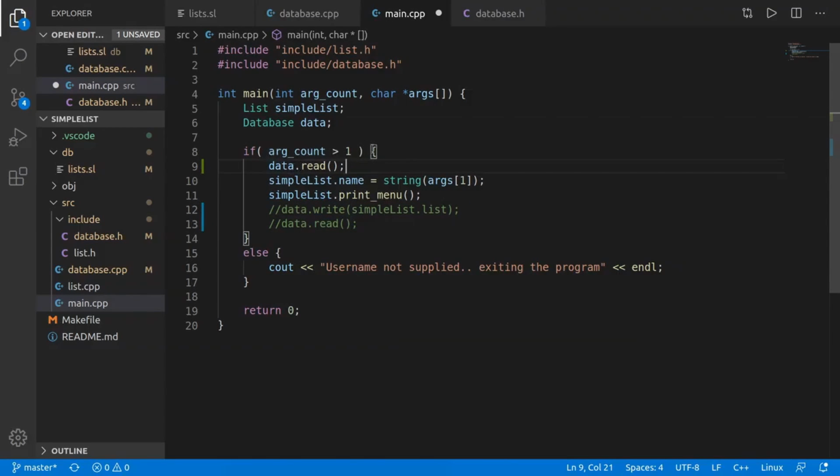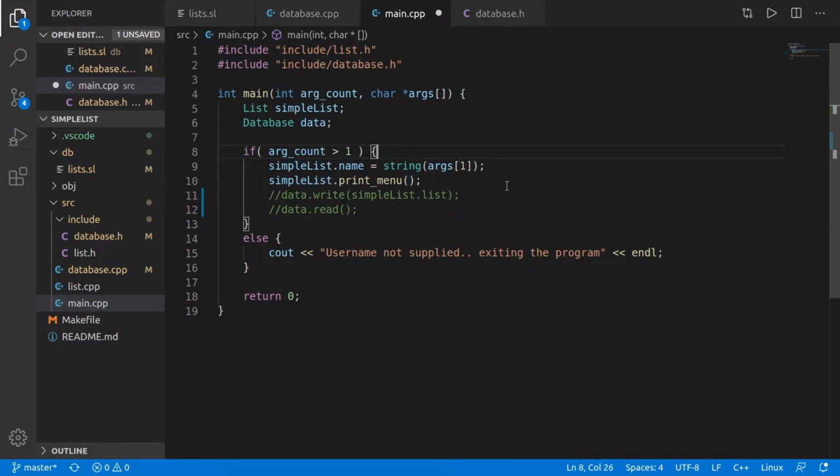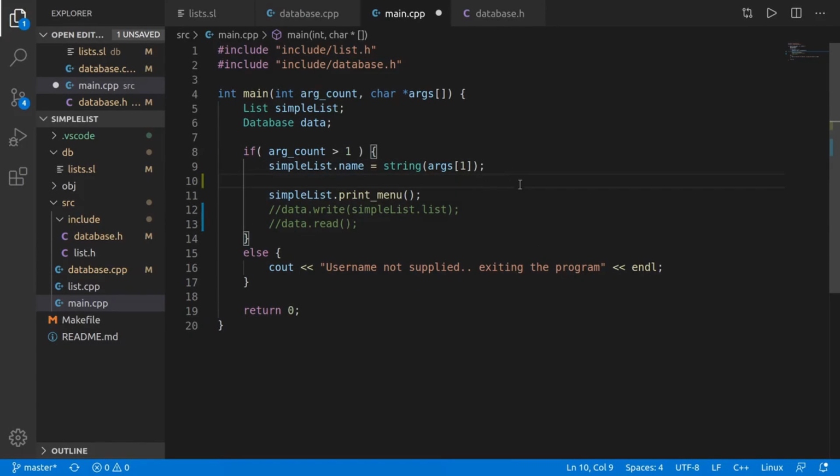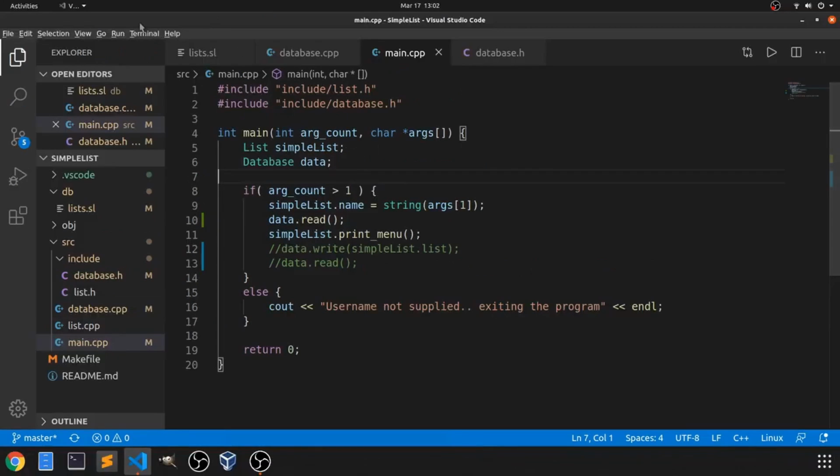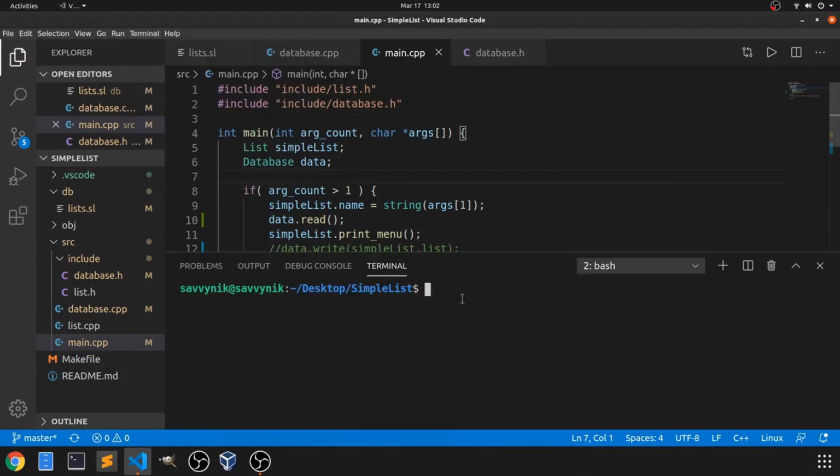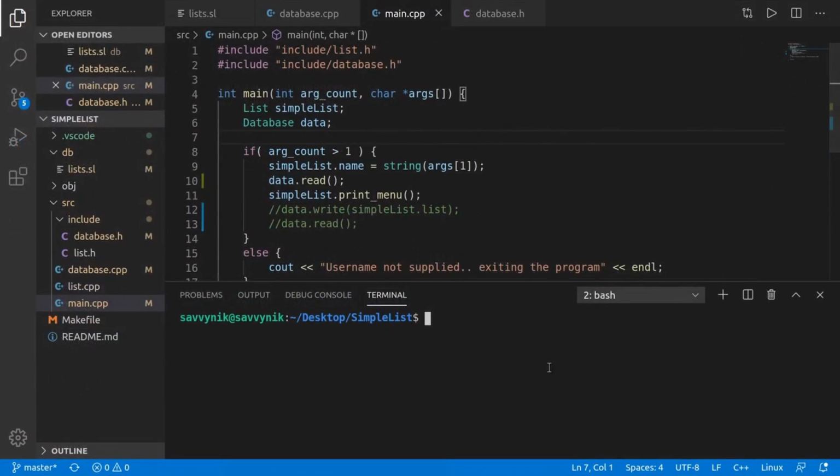If we supply an argument, which is a username, we'll read in our data, which I think actually makes more sense to do after the simple list.name, because we want the name of the user before we go ahead and read in a file. It'll help us down the road. I'll launch a new terminal and type in make so we can build our file.